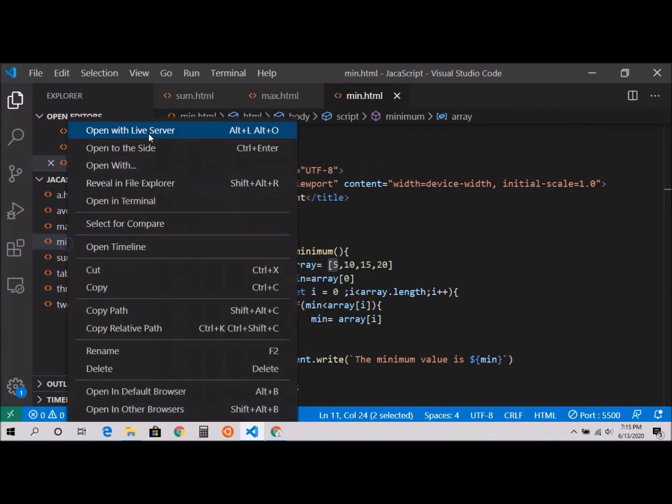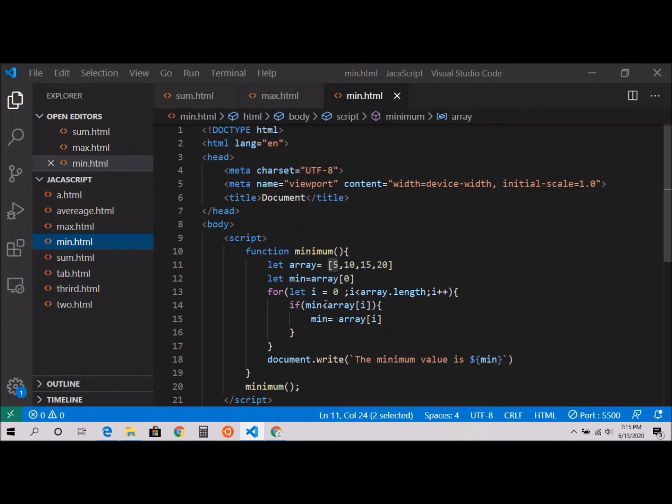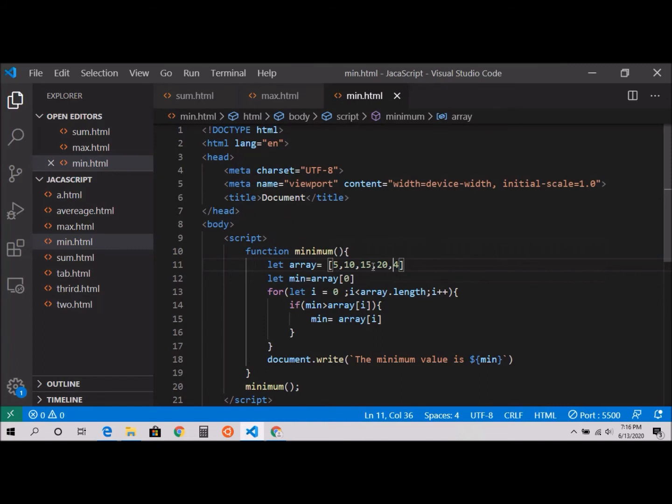Now let me open with my live server. Oh, sorry, I did it the wrong way. And now it's a 5, okay. So the minimum value is 5. Let me put in 4. And now my value is 4. Okay. And let me put in a 2 here. And now it should say the minimum value is 2.